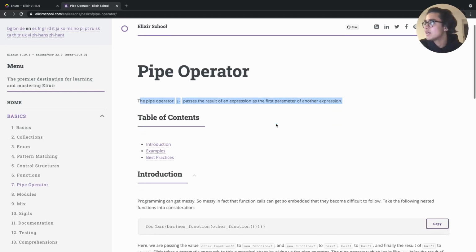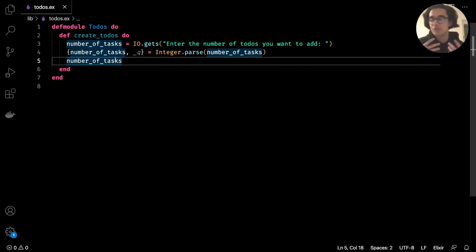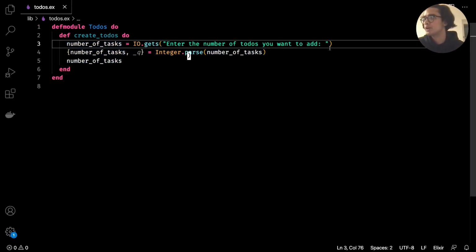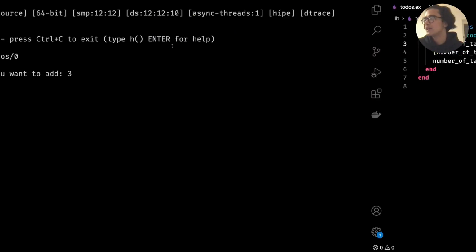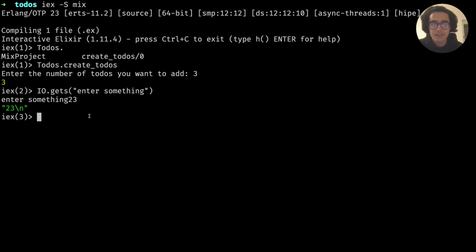The definition Elixir School gives is: the pipe operator passes the result of an expression as the first parameter of another expression. Everything in Elixir is really just an expression. So this here is an expression. When we get the IO.gets, if we go back here, we can do IO.gets and just pass in something like "enter something", and then brackets, and we can do something like 23, and we get this back: this 23 and this new line at the end of it.